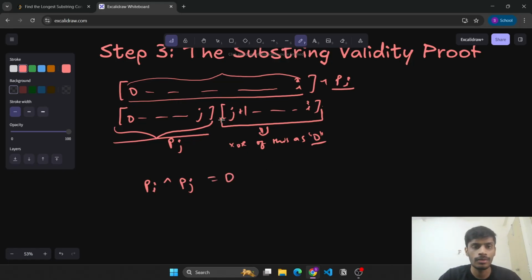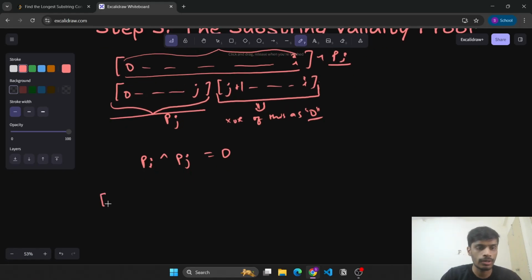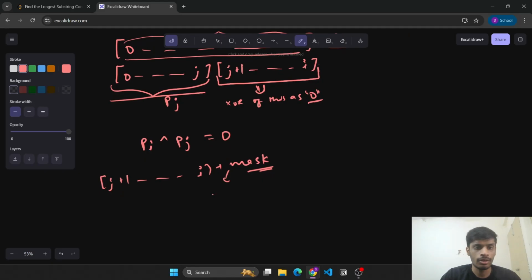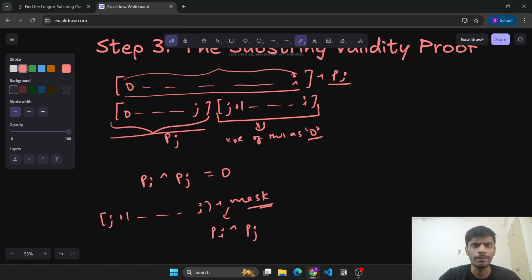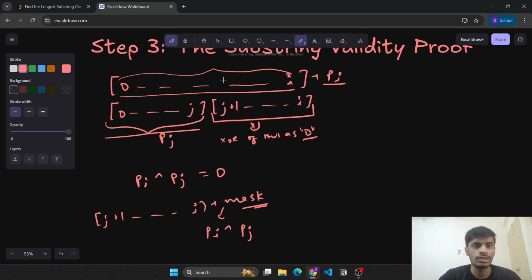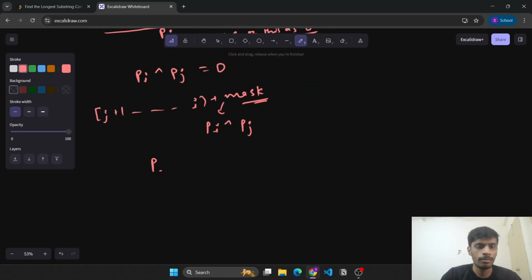Because what do we get? For j plus 1 till i, it will have some mask, right? And that mask we can get using pi XOR pj, because pi represents the prefix XOR till the ith element and pj represents the prefix XOR till the jth element. For j plus 1 till i, we will simply find it using pi XOR pj. So these parts will cancel out by the XOR property, and only the XOR of the remaining part will remain. So hence we will have pi XOR pj equal to the mask of j plus 1 till i.